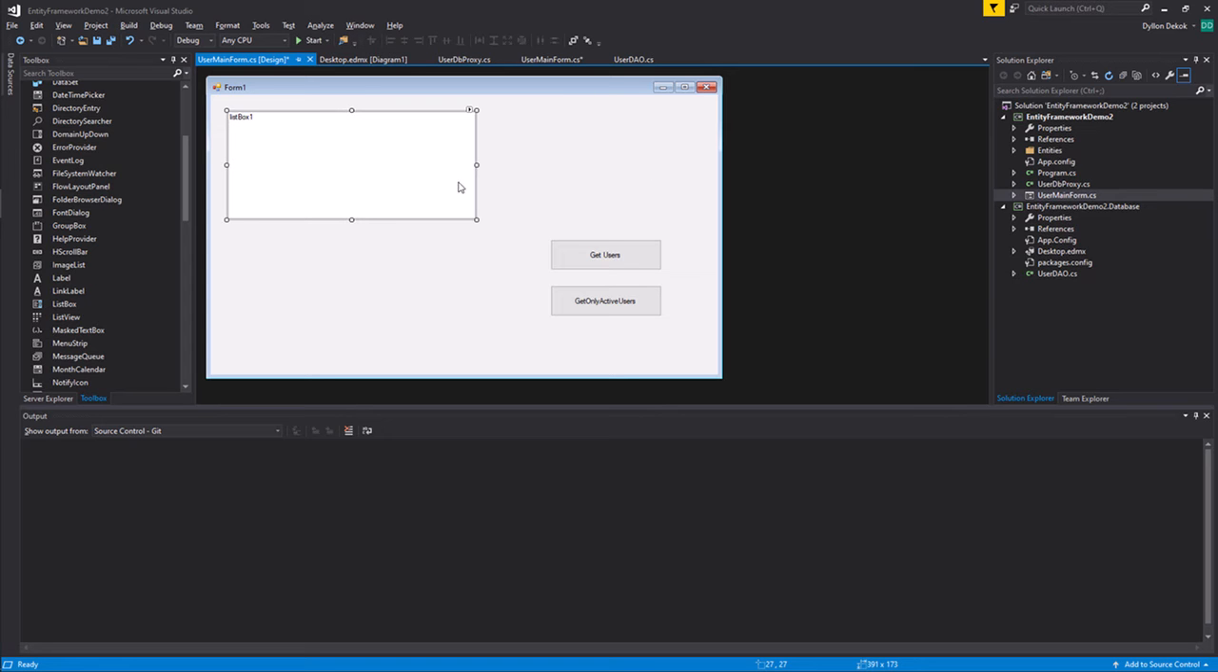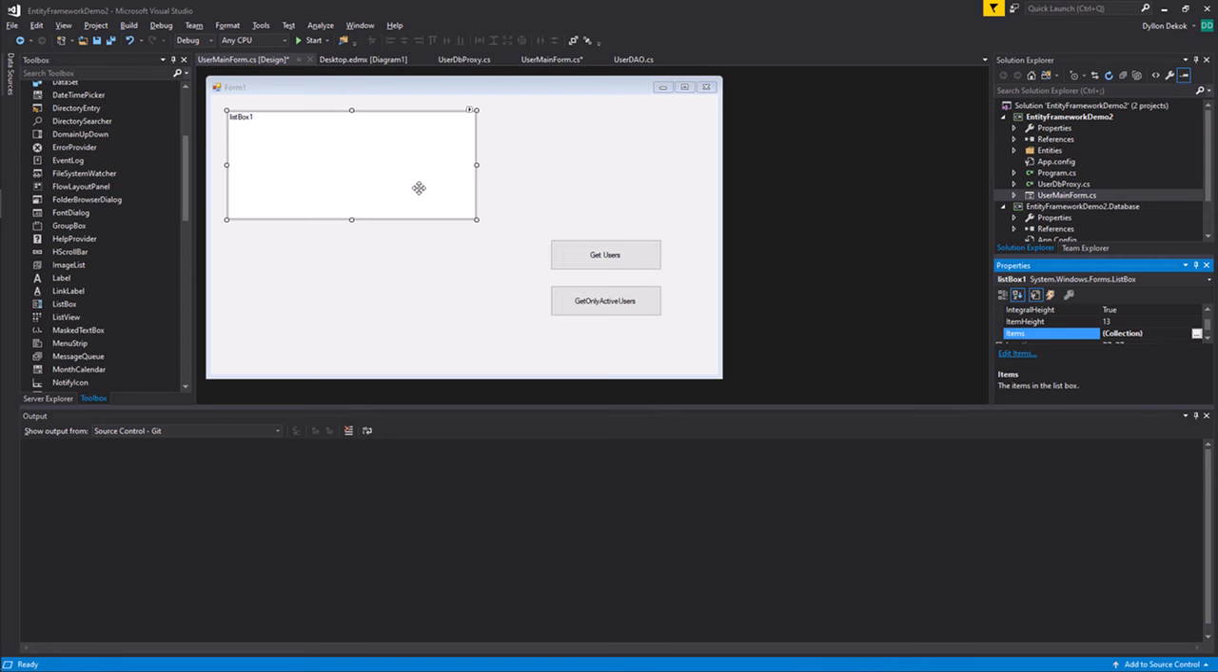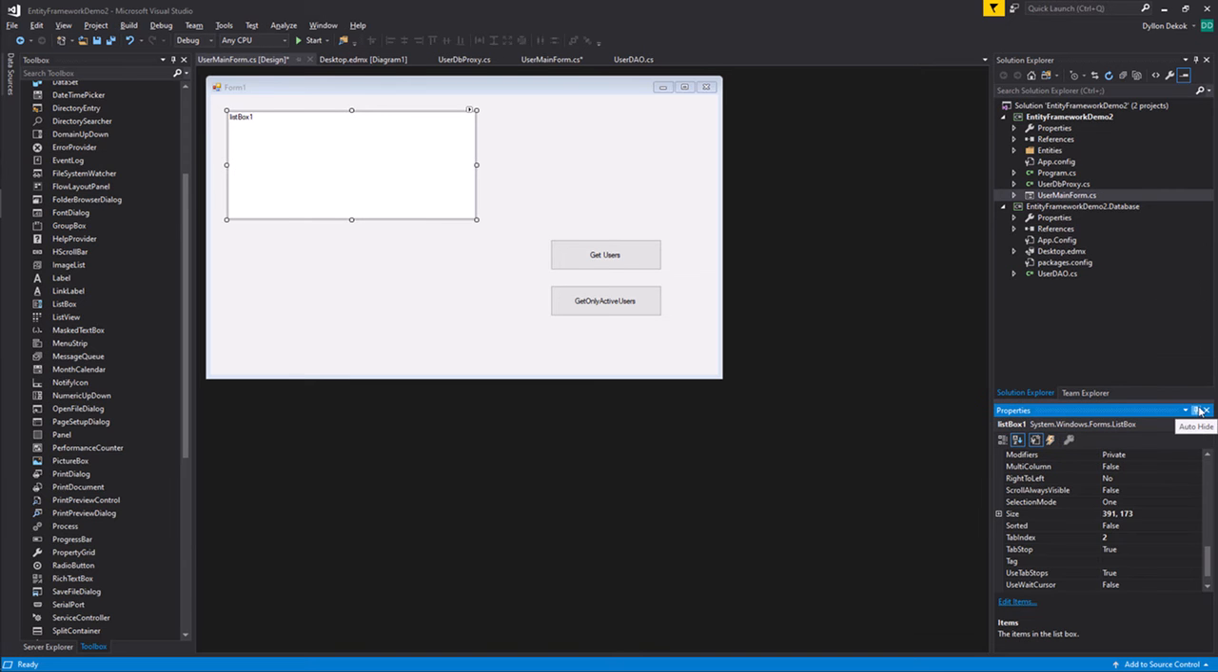So I want to go ahead and Alt Enter. Let's get rid of this window down here, the output window. The name list box 1, let's go ahead and call that LST user. That's good enough. So list box for users, or I guess we can make that plural, LST users. So here's our user administration system.